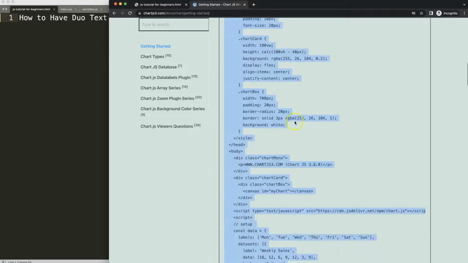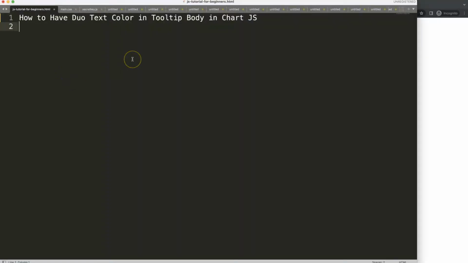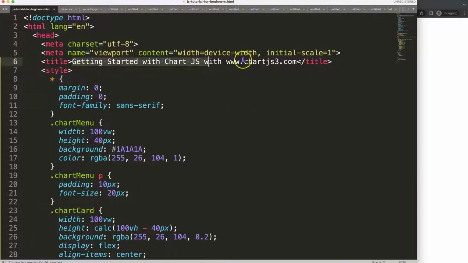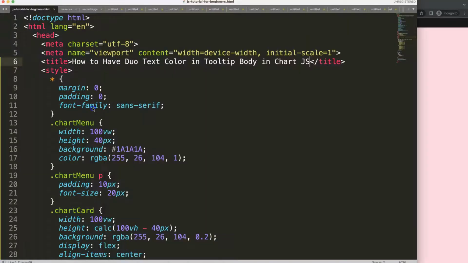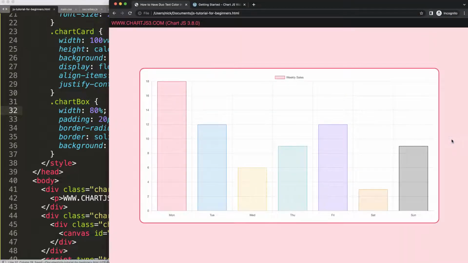Copy this, and if you want to understand what this code does, make sure you watch this video here that explains it all. So I'm going to paste it all in there, and then I will cut out this item here, put it in the title, save this, and refresh. There we are. What I will do is maximize the size of this. So in this case, I'll say here 80%, save, refresh, there.